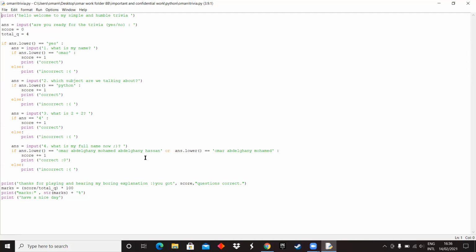So let's go to the or now. If you want to put a question and you want to put multiple answers, what do you do? You just put or, and that's it. So let's say in this example, ans equal input, what is my full name now? If for condition, the answer should be in lowercase or uppercase, whatever you want. Omar Abdelghani Mohammed Abdelghani Hassan. Or you have to repeat this. It will give you an error if you don't repeat this. And the lower parenthesis equal Omar Abdelghani Mohammed.